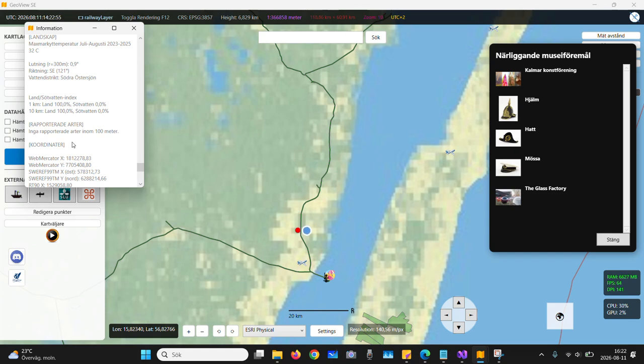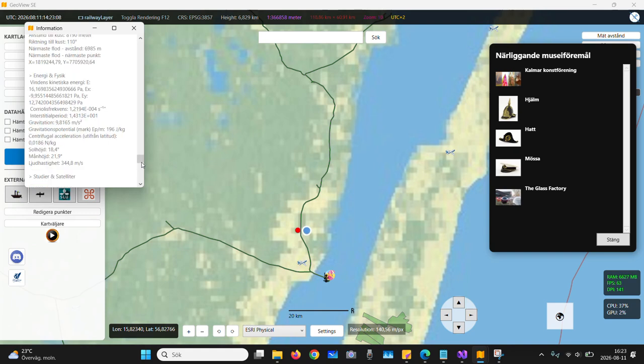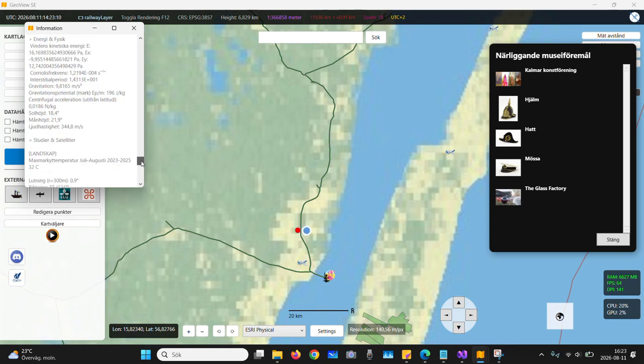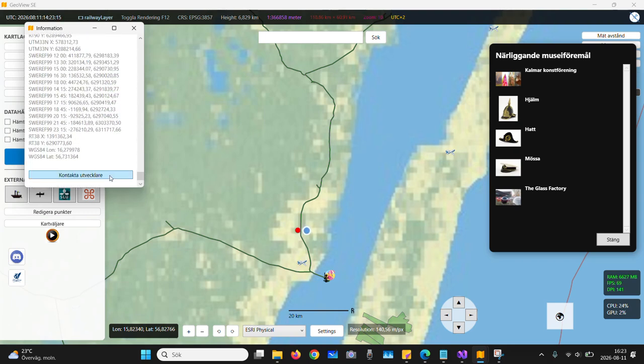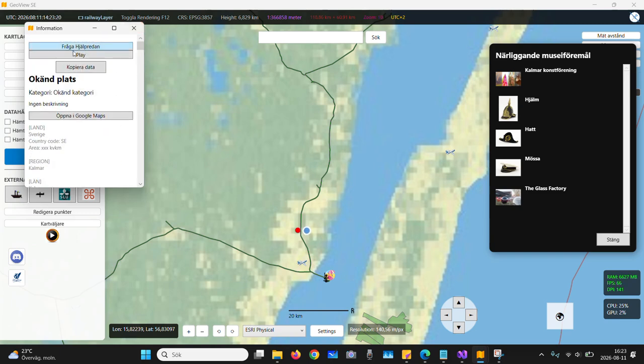And then we have reported species within 100 meters, and this is mainly from this. But here there was actually no one that had reported. And then we have coordinates in various ways to express them. And then we have the contact developer. And for some places, there will be sounds, and then you can press play and hear that recorded sound if it's within our radius.